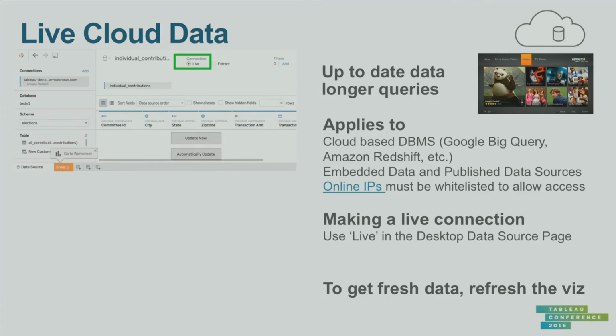This type of data, live queries, can either be embedded or published. We treat embedded data a little bit differently, but for live data sources, embedded data is treated essentially the same. You can always query the live data and always refresh it. So if you're concerned about publishing data sources, this is a perfectly fine way to go.